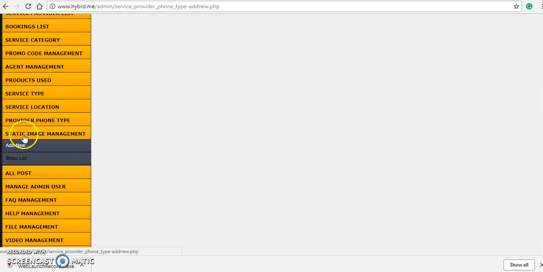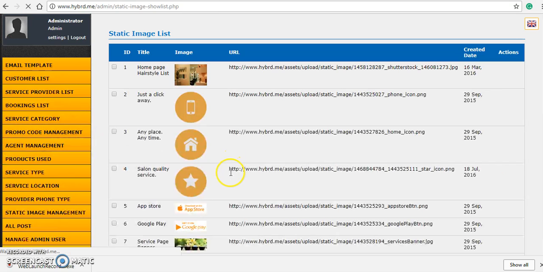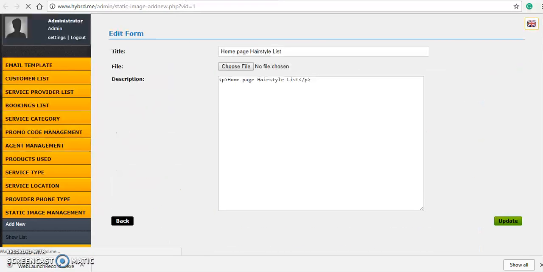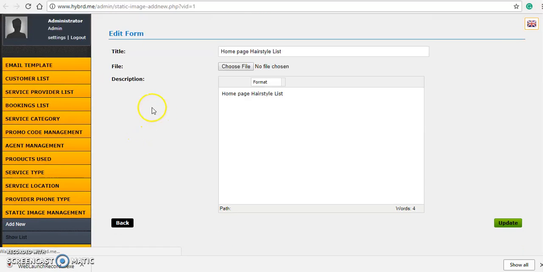Here are a few sections, like static image management, where we can see ID, title, image, URL, created date and actions. Clicking on this edit icon, a section will open like this where we can edit the form with title. We can select here, we can upload an image file here. We can type here and we can edit the text. We can format the text by using this editor.